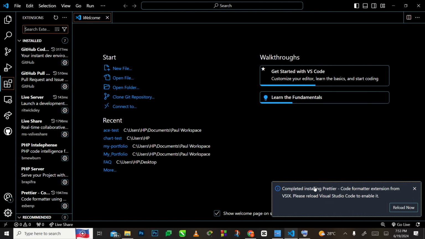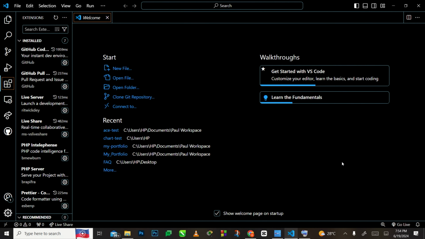And yeah, I remember I didn't tell you what Prettier is for. Prettier enables you to format your code, as you can see here, a code formatter extension for VS Code. Okay. It says reload Visual Studio Code to enable it, so I'm going to do that now. So that's it about the installation of Visual Studio Code and the extensions that you need. Okay. In the next video, we'll be talking about HTML basics.